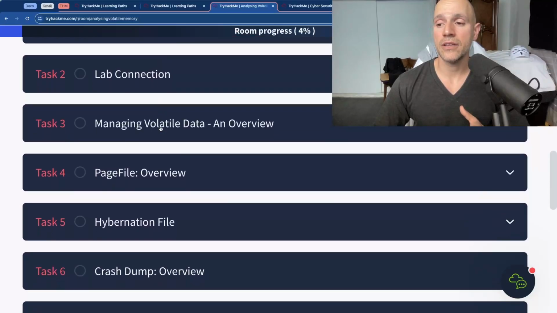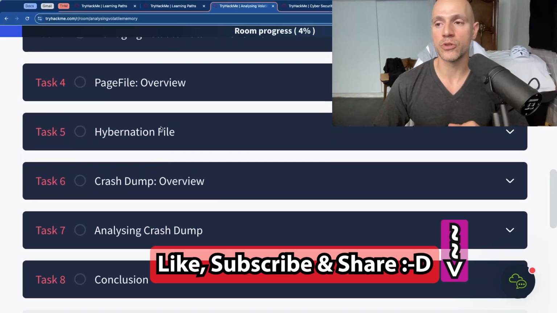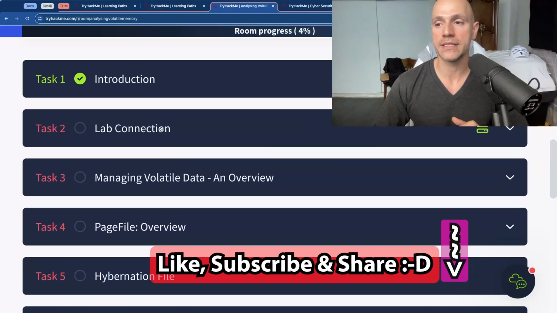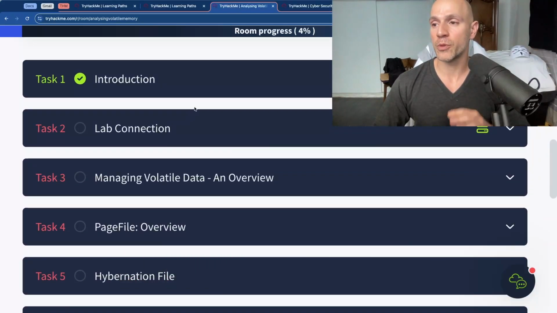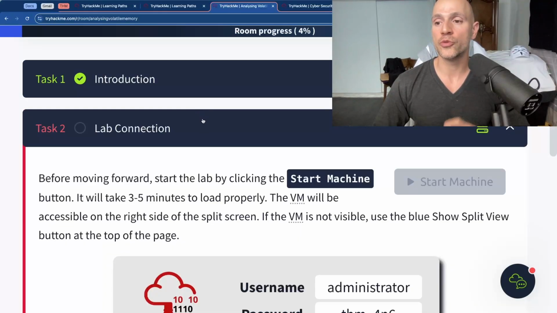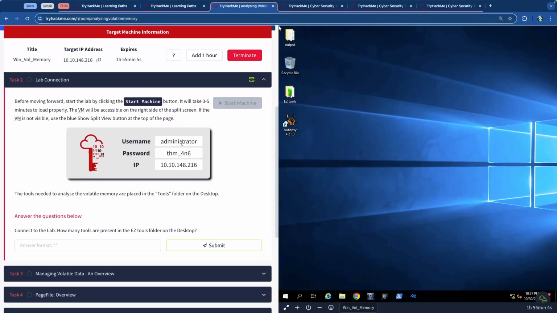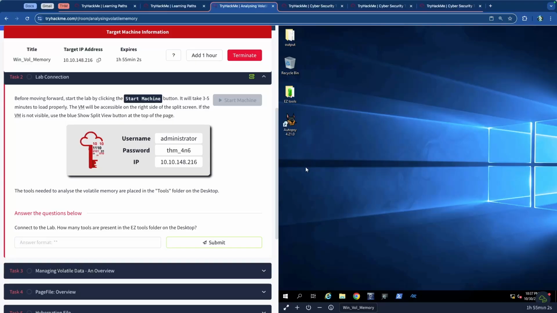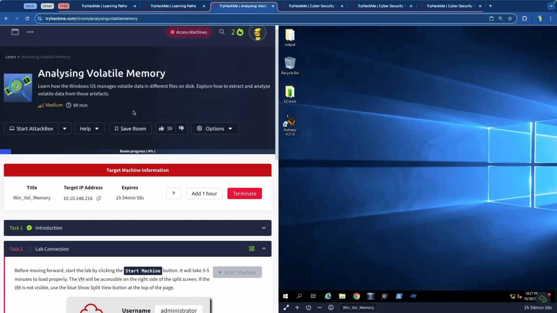There are a handful of tasks available inside of this room, and we're going to go through each one of these. I'll give you as much detailed information as I possibly can, but for the most part, we're going to be applying a lot of the concepts in this room to the virtual machine that has been assigned to us. I've already started the machine, and we can see it on the right hand side here. It's a Windows machine because we're mostly going to be working with a Windows operating system today.